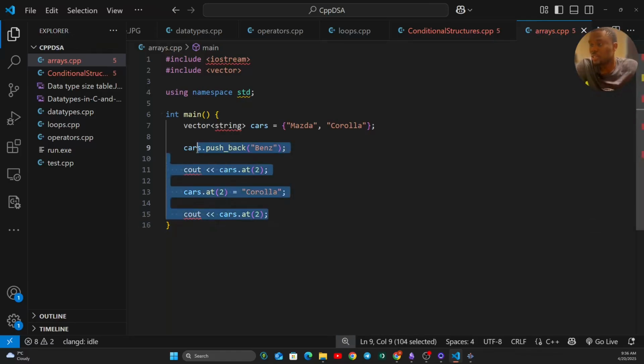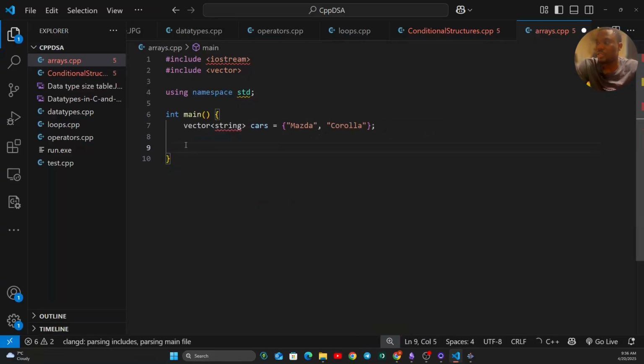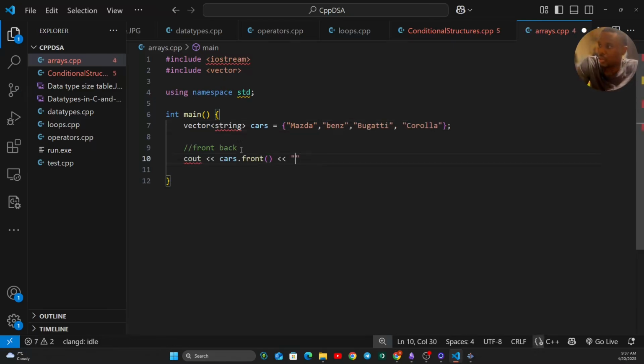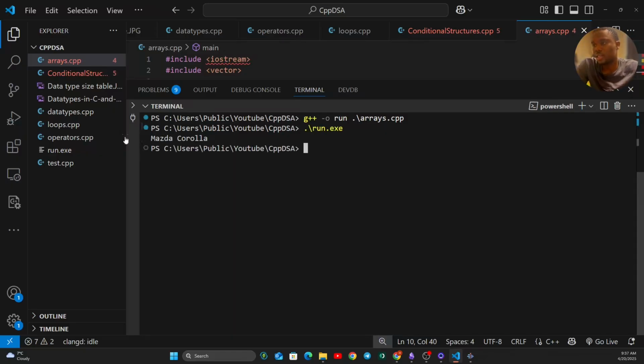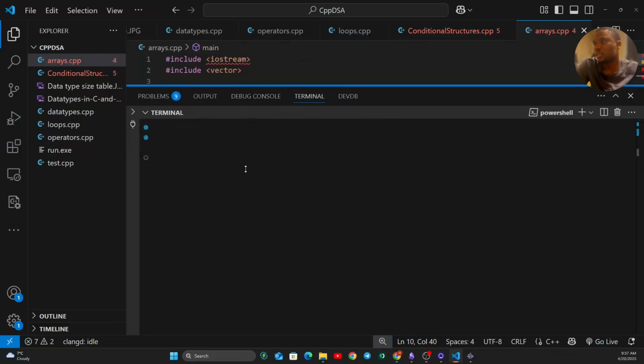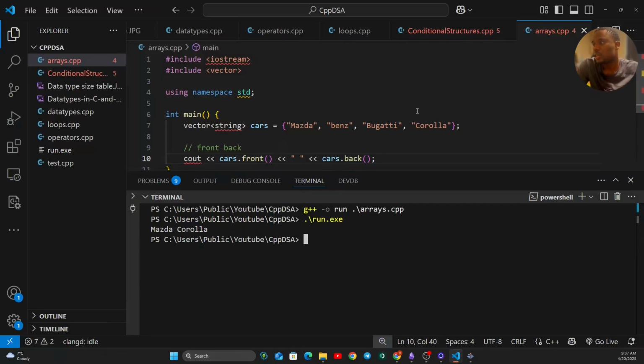Okay, another interesting pair of methods for vectors is front and back. Front shows you the element at the front, and back shows you the element at the back, that's the last element. Let me add more elements here. Let me print cars dot front, give a space, and then cars dot back, in a line. Compile that. Yeah, this is Mazda and that's the Corolla.